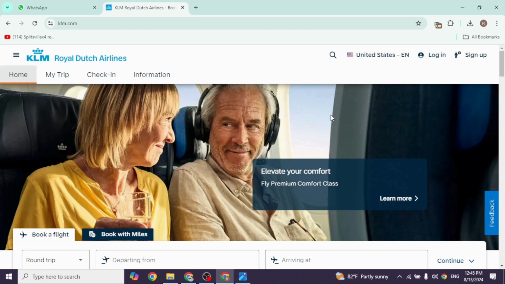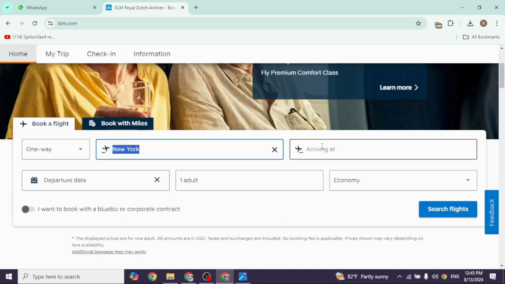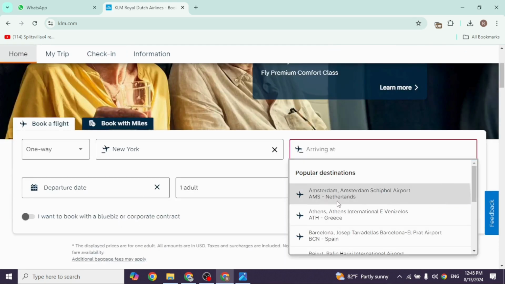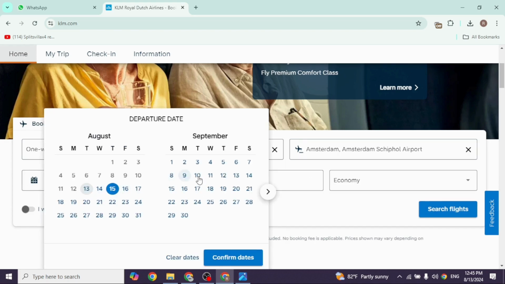Select whether you want round trip, multi-city or the one-way. Then select the origin and destination. Provide the departure date. Also select the cabin class. Once you provide all the details for the flight, you can search for the flight.